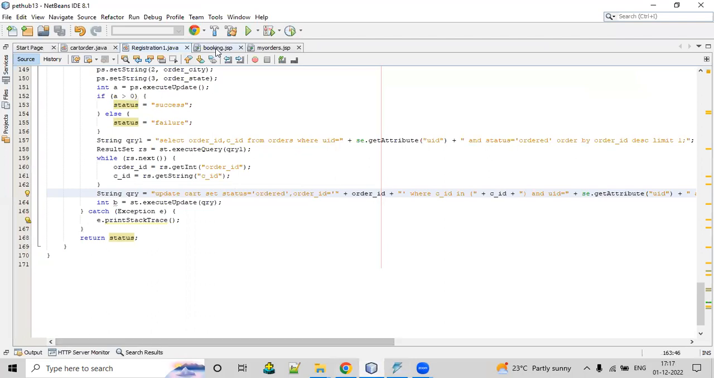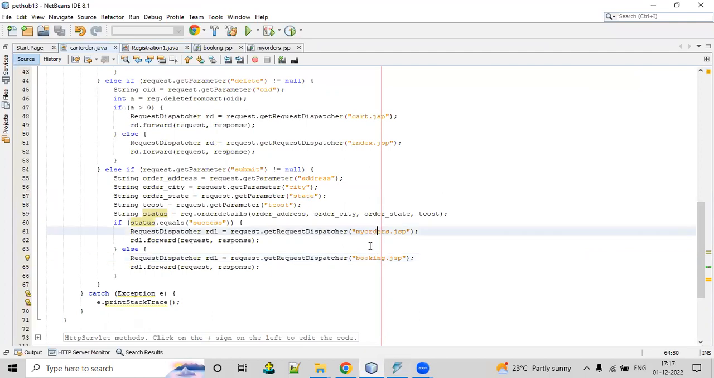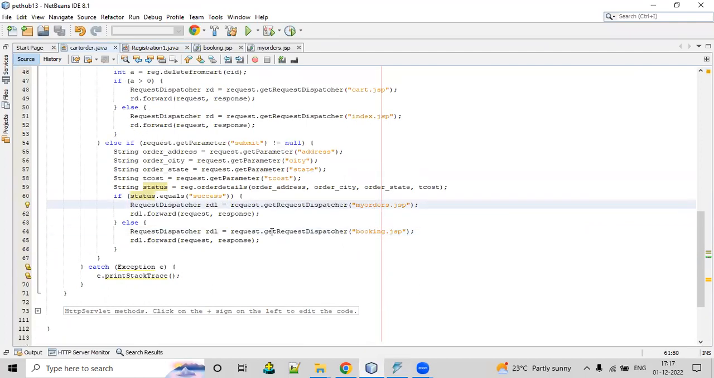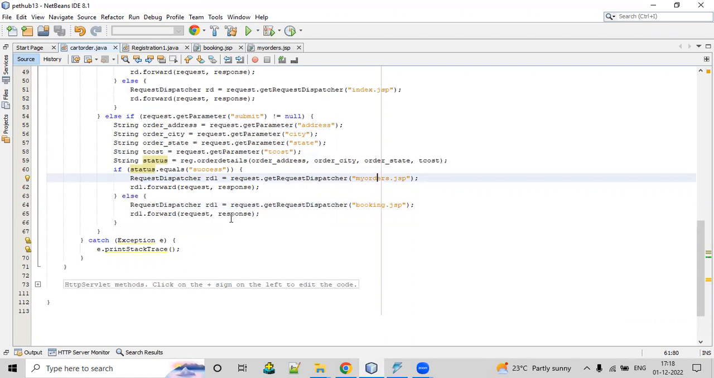That's why it is navigated to myorders.jsp. So this is about confirm order. Now the order is being confirmed. So in the next session, we will see the my orders page, whatever orders I have placed and what is the status of that, whether it is deleted or cancelled or whether it is ordered successfully. So based on the status, we will show the orders list. We will see that in the next session.